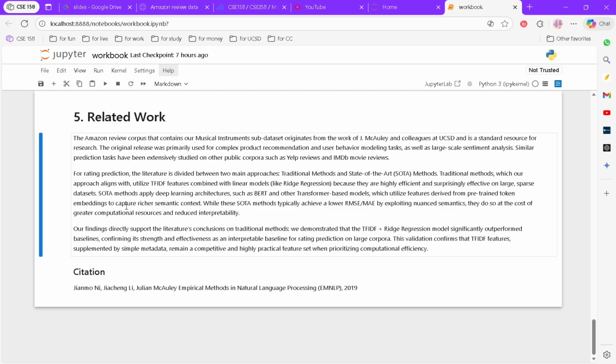Our findings align with this established perspective. The TF-IDF ridge pipeline outperforms simple baselines on our dataset, confirming the effectiveness of traditional feature-based methods for scalable rating prediction.